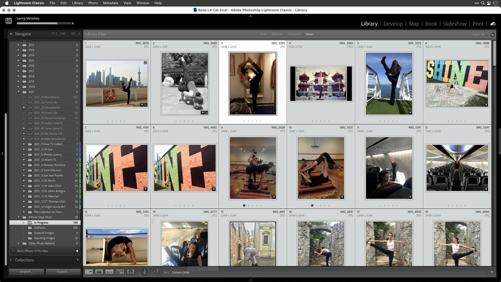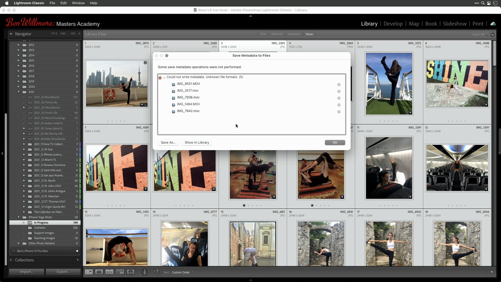Now, on occasion, you're going to get this warning. And that's because there are certain file formats that it can't save this stuff into. Lightroom can't adjust movie files. These are all .mov files. And if you were to actually scroll through, you would have found that none of those turn black and white anyway. So those are just file formats not compatible with this.